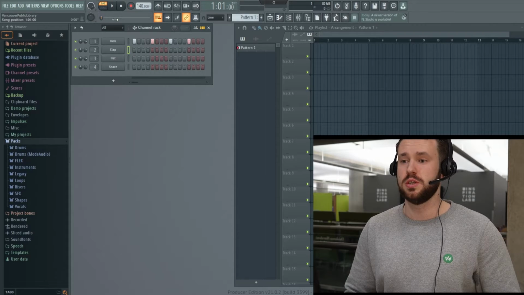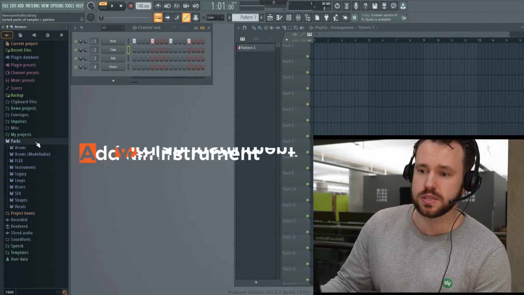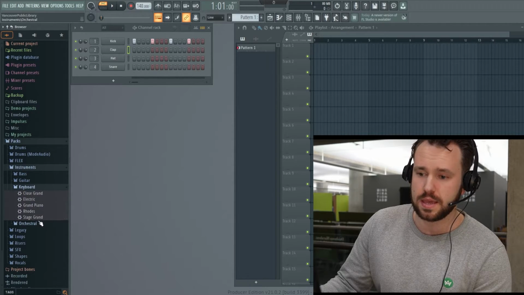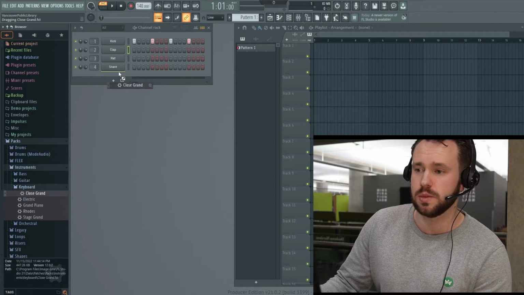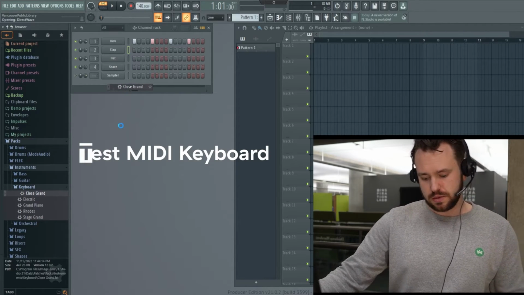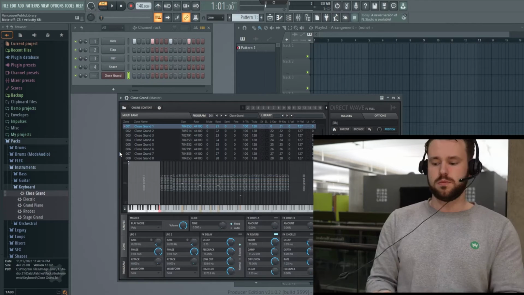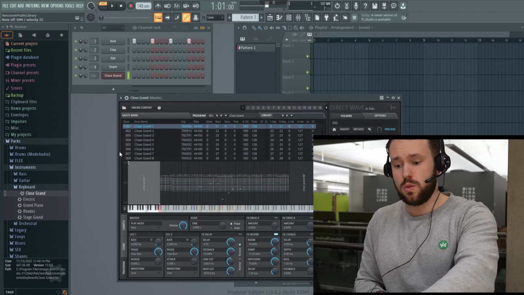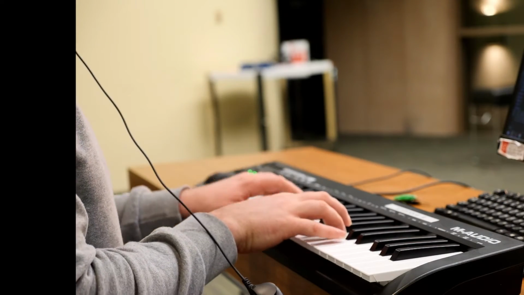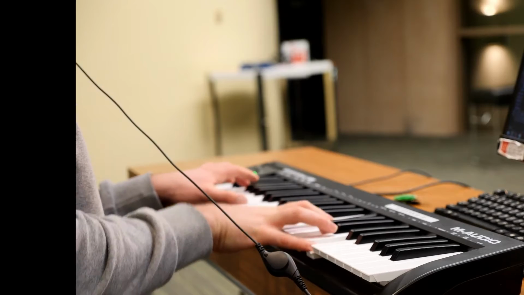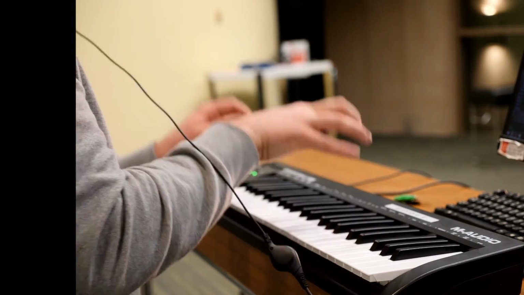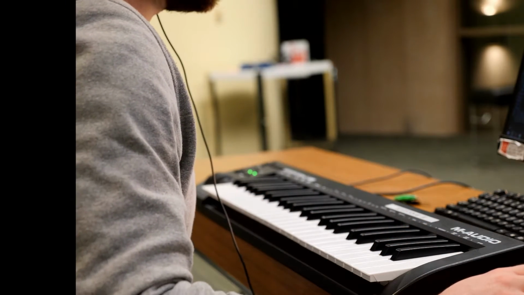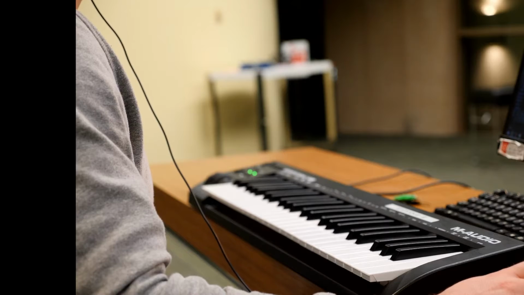But first, we're gonna import an instrument. So let's go into packs and then instruments here. And I'm gonna put in just a piano sound here, just something we have to play with, and we'll test out the MIDI keyboard, see if it works here. Okay, so it's working out okay.